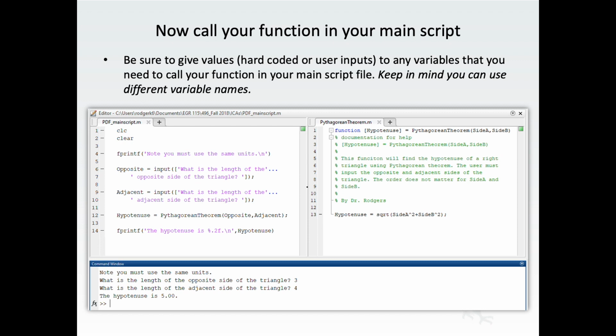Notice how in my main script file I'm using variables opposite and adjacent. It's okay to use different variable names in the main script file compared to the programmer-defined function. The way that you're calling the function, it's important that you have the placement consistent. So my opposite is my side A, and the adjacent is the side B. Calling functions, it's all about the placement of their variables, not the variable names.